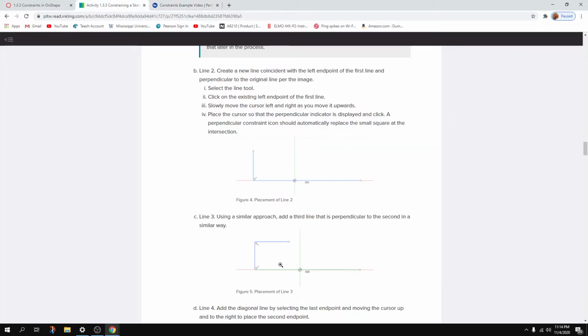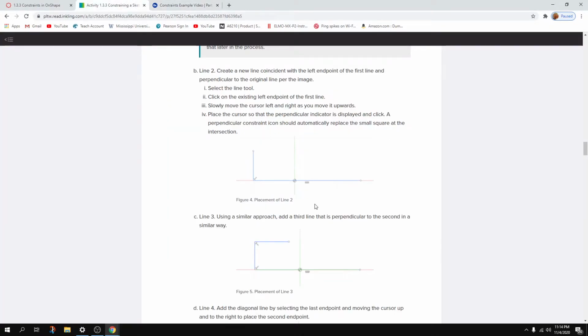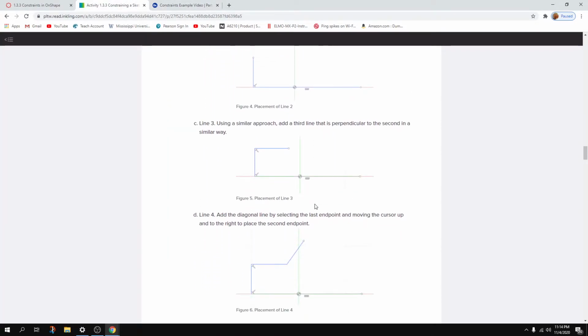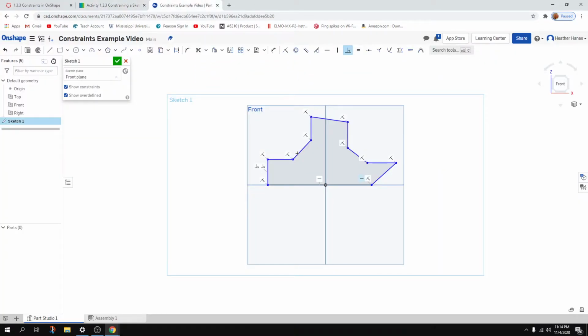Alright. Third line that's perpendicular to the second. Alright, I'll enforce that one. Perpendicular. Alright, line 4, just diagonal. Line 5, perpendicular with line 3. So this one and this one, perpendicular.